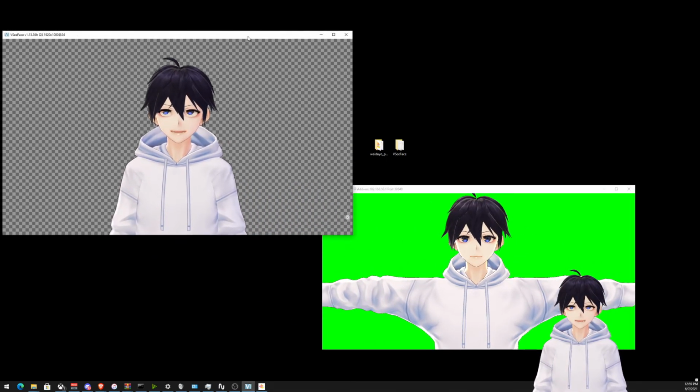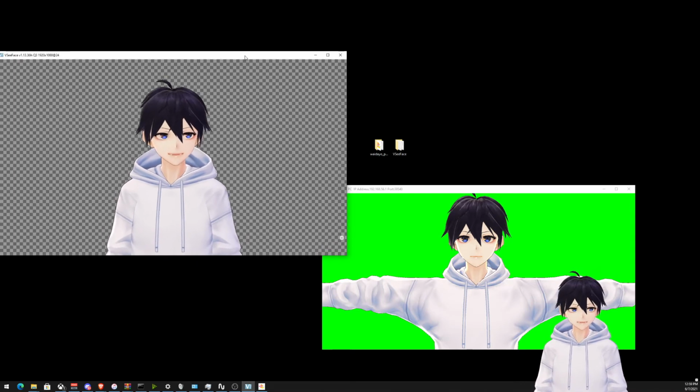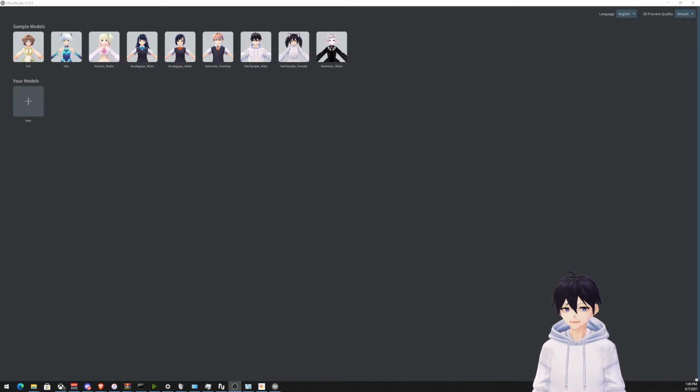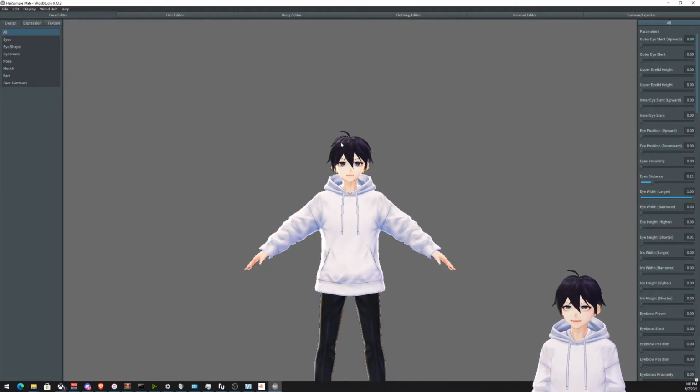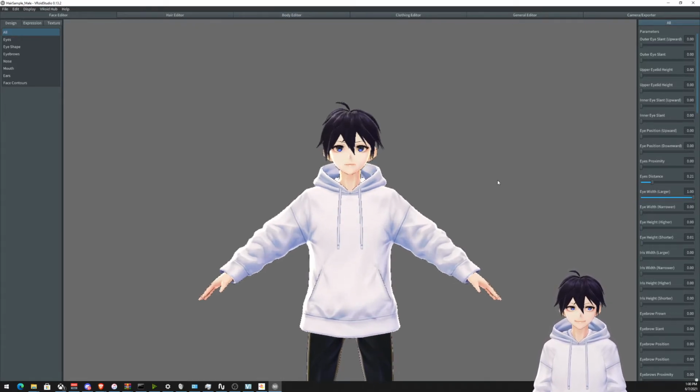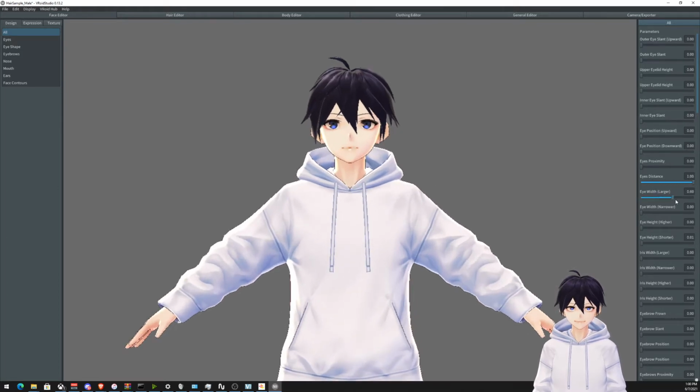All right, let's talk about how to create your avatar. We have VRoid Studio, and again, it's completely for free. And as you can see right here, I basically just exported it. I didn't put any customization on it whatsoever. And it has all these options, the face editor, hair, body, clothing, general editor, and so on and so forth. You can make the eyes go apart and, you know, the width of the eyes. You can do so much stuff with it.